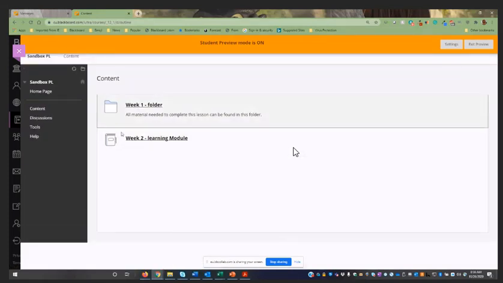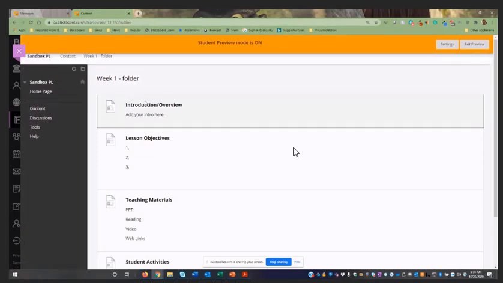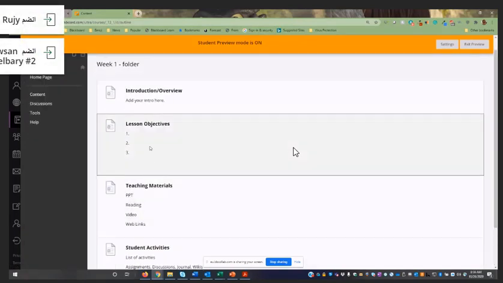Now again, we're in the student preview, this orange awful color up here, that you know that you're in student preview. Notice when I roll over things, I do not get the chevrons to edit. I'm seeing exactly what students see. So when I go into the folder view, things are listed one right after another. Right? And some of this can go on for pages.